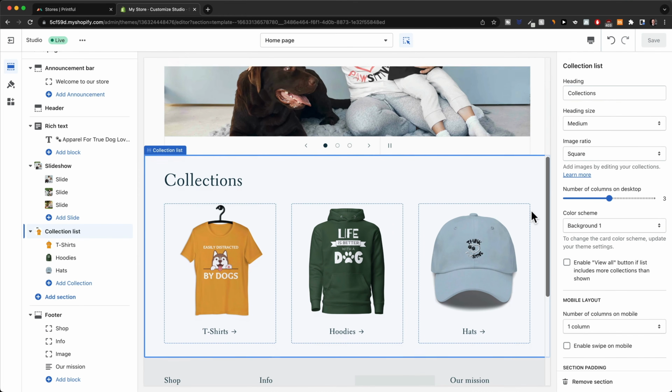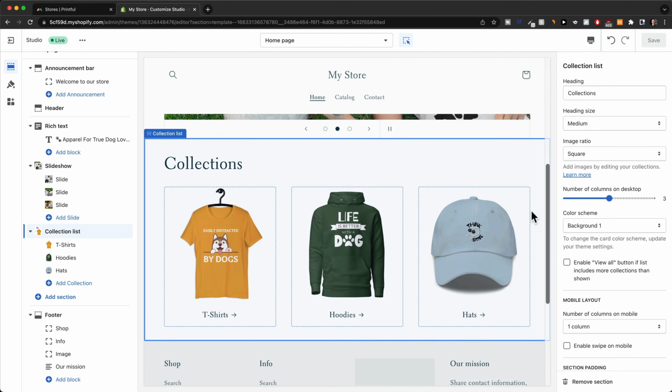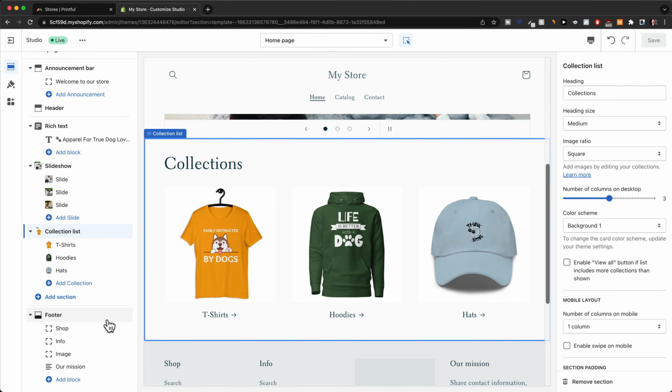Okay, so now I think you have enough information and enough tools to build your own store design. You can just recreate any store that you find online using these tools that I've just showed you.